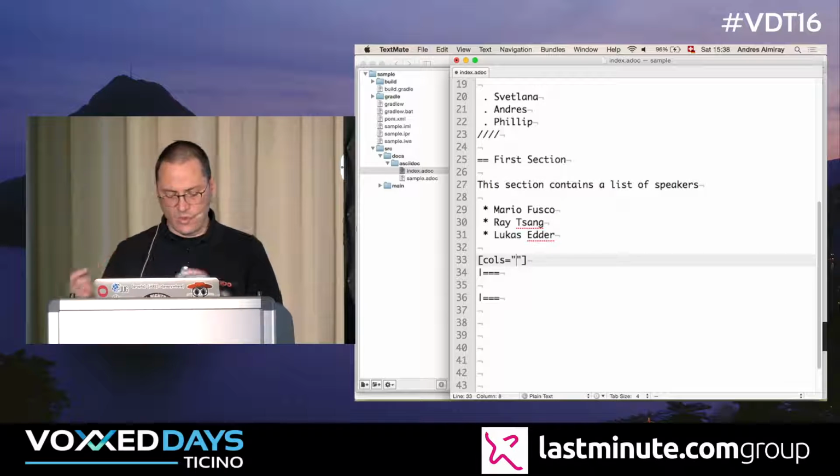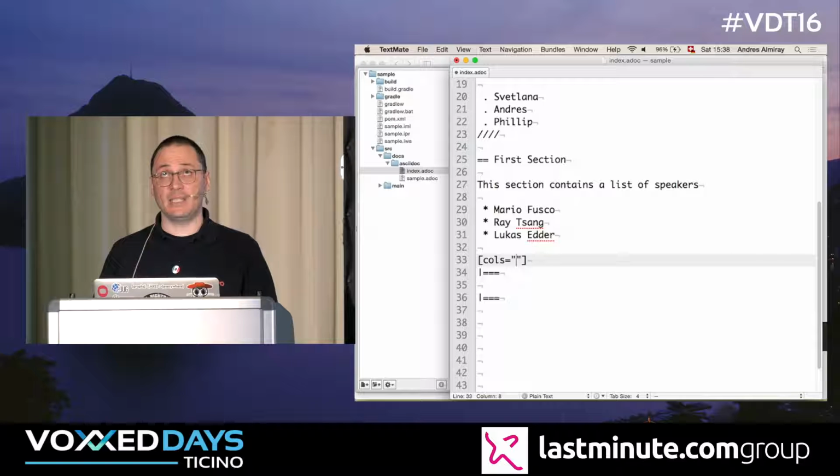I want the first one indented to the left. The next one will be indented in the center. And the last one will be indented to the right. And I want to have headers. So we'll define headers for this thing.